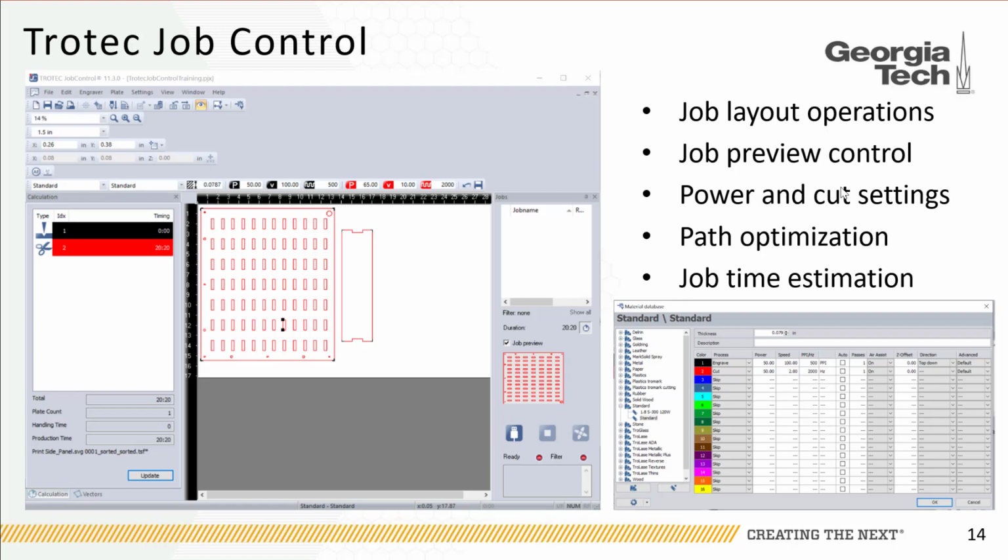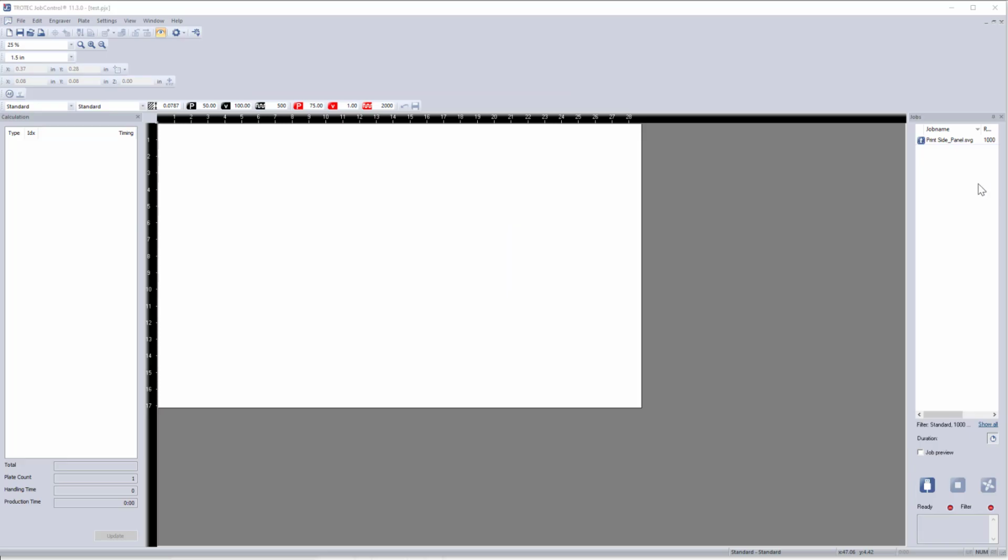We'll talk about the actual power and cut settings, which you see here above that layout. These are settings that can be set by the user, and we have some recommended settings that you'll use for the MDF parts that you'll be using in training, as well as some operations that you could use to optimize your cutting paths to minimize the time required, and then how do you actually estimate the time associated with your jobs.